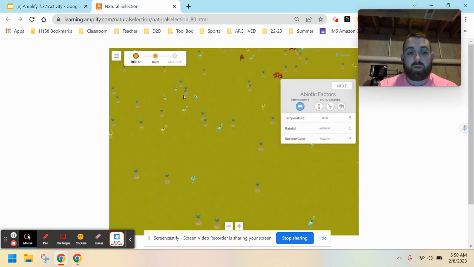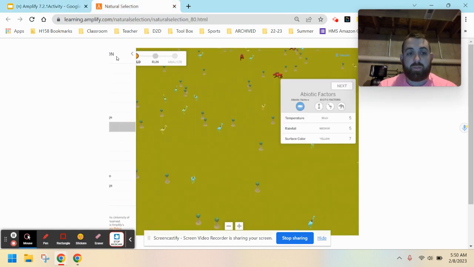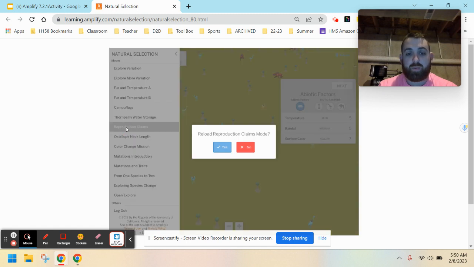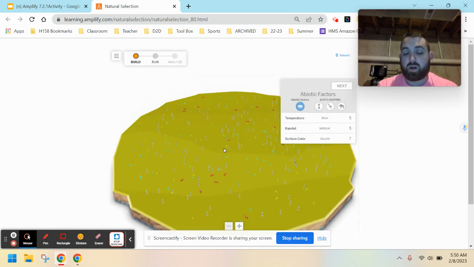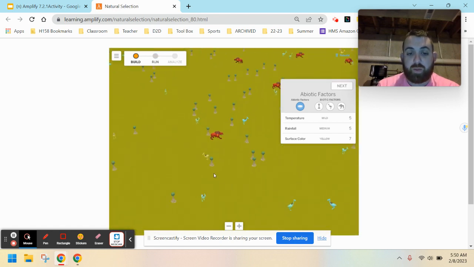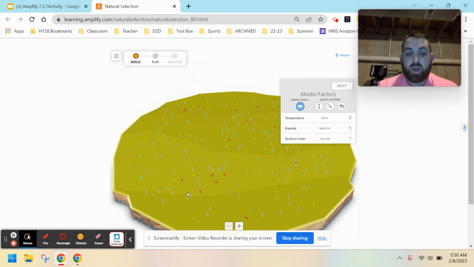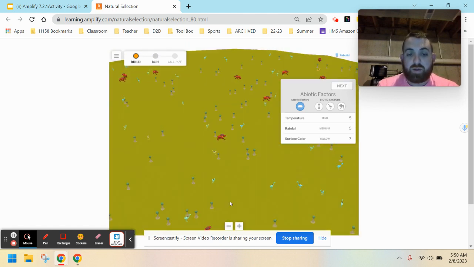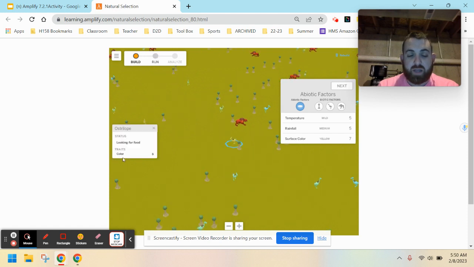So when you dive into the sim, you're going to go into the mode here. Click on reproduction claim. You're going to start that up and you're going to run the sim. And when you run the sim, you're going to be following different australopes. So you're going to have to kind of pick and choose which ones you follow. But as you click on the different australopes, you'll see on the side here, it shows you their trait color in terms of their numbers.